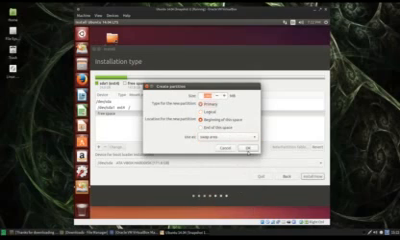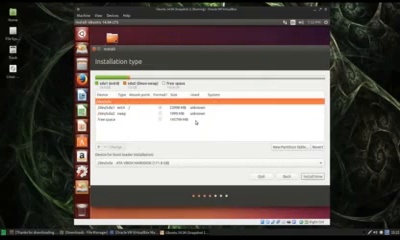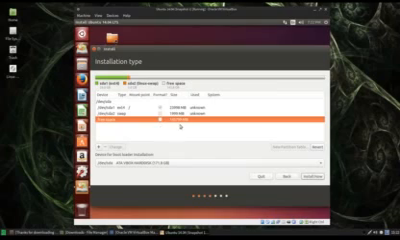You want to create this as primary, in my opinion. You can create logical, unless you're creating more than 4 partitions. I don't see a point in doing that, so I'll make it primary. That's my swap area. I'll click OK, and it's going to compute that. Now in my case, I'm left with about 145 gigabytes. And so what do we do with that?